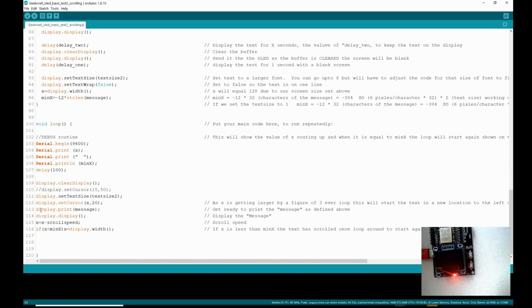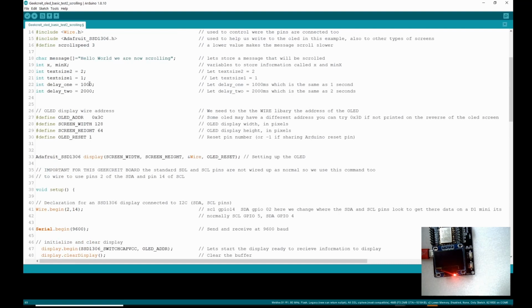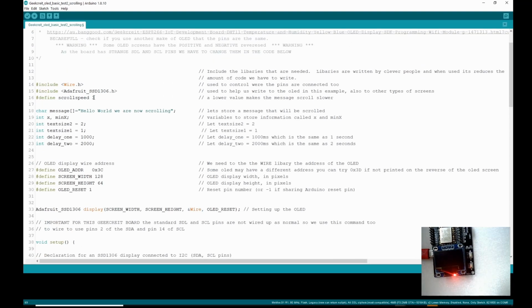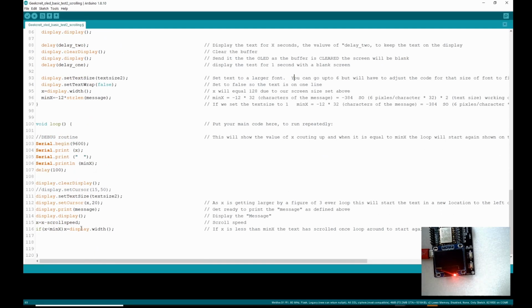So here then we're saying print the message. This is the scroll speed here, so we're saying x equals x minus scroll speed, and we defined the scroll speed at the top, and I said it was 3. And then if x is less than min x, then x equals the display width. So this means it will loop around until x is no longer less than min x, and then it will clear the display and start again.